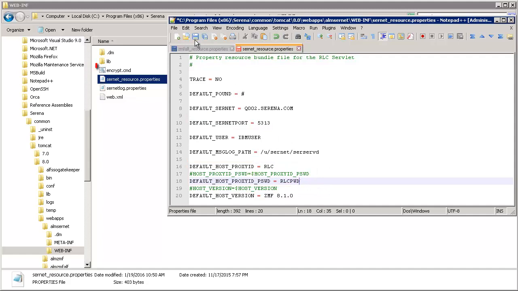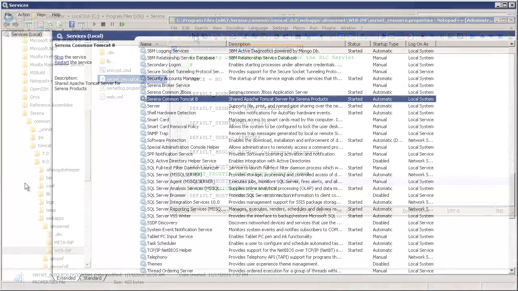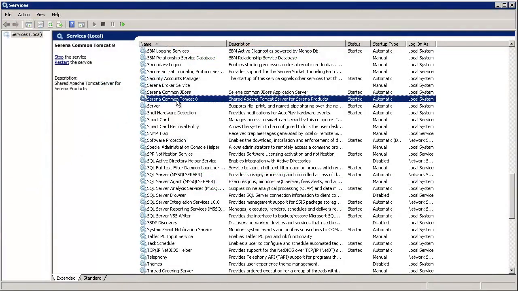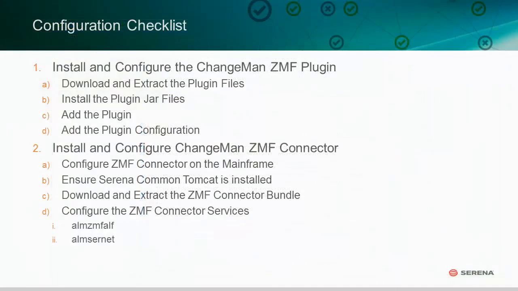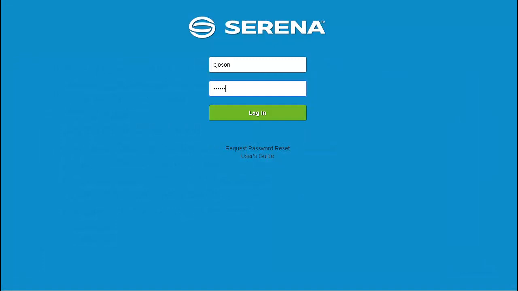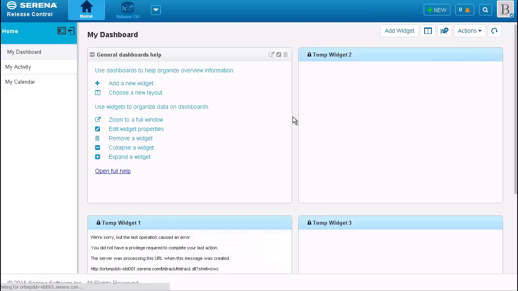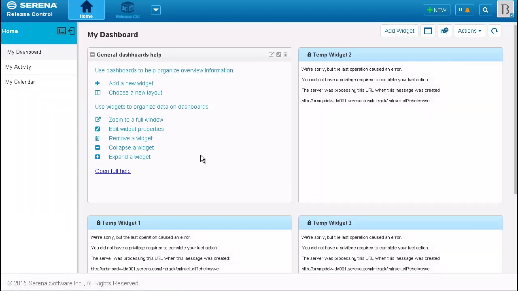You can encrypt these values by running the encryption script in this directory. After you've configured the service properties, restart Serena Common Services again to pick up the changes. Now you've completed the configuration. Log in to release control with the user that you configured to use with the plugin. Now you're ready to use release control to control ChangeMan ZMF change packages.